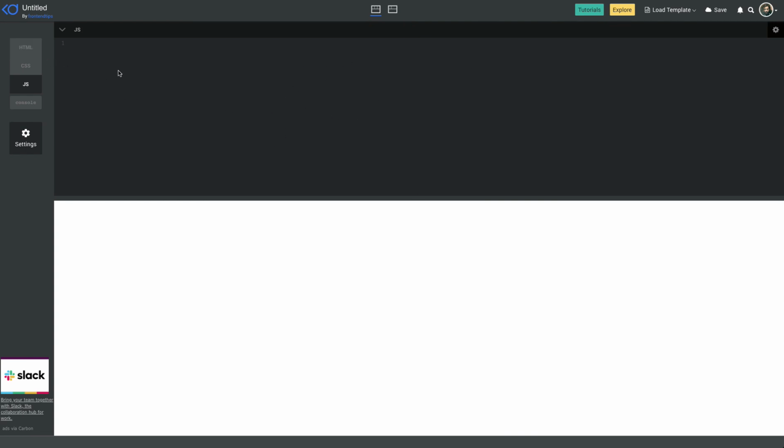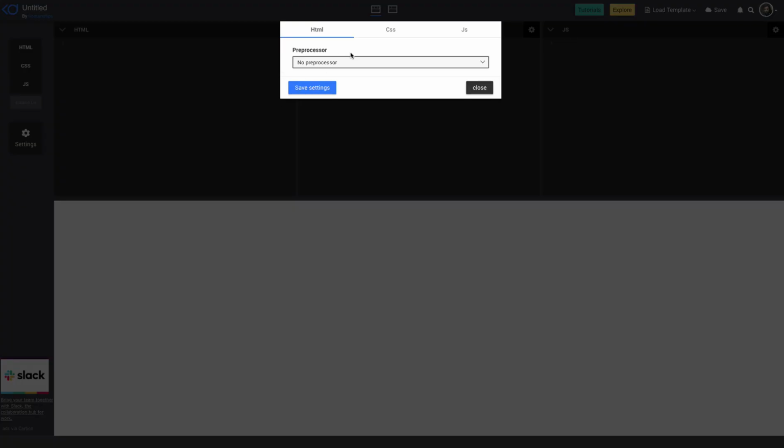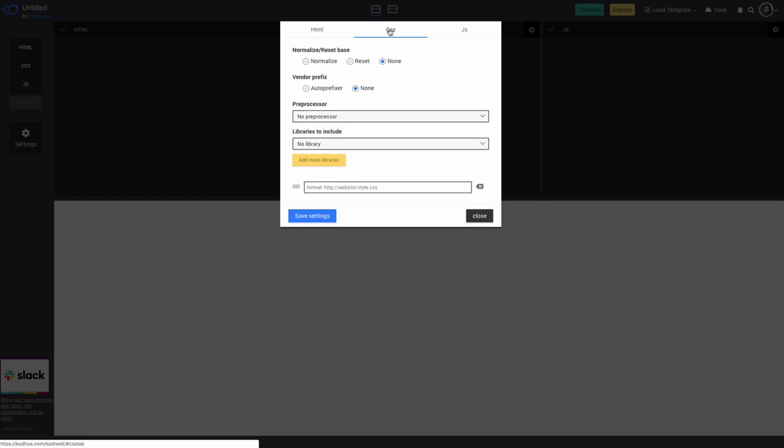The other thing I want to talk about today is the fact that all of these panels have this gear icon up here. So if you click on them, you can see that you get to define some preprocessors if you want. So for example, if you want to use Pug or HAML, you can use them by basically selecting them and saving. The same we have for CSS.